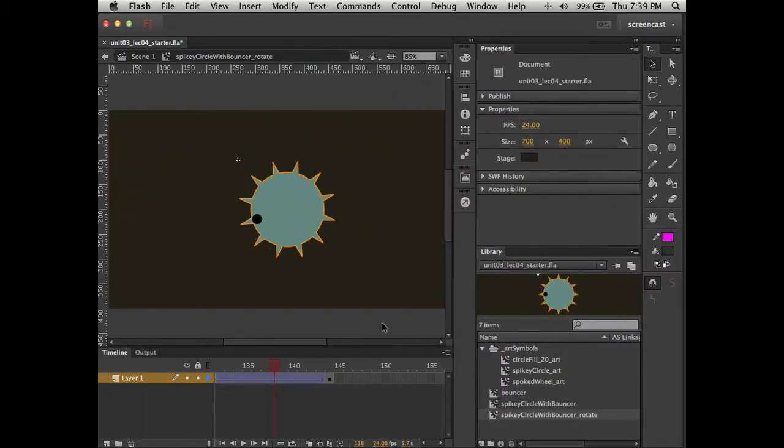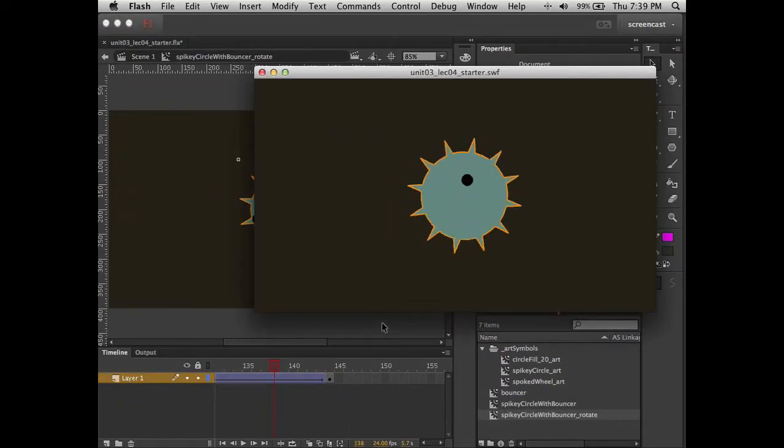Okay, we're going to go ahead and test this. And when I fix the glitch in the future, I'm going to do it really, really fast without zooming or anything. But we have just finished our goal number 2. We've got our spiky circle with bouncer rotating.